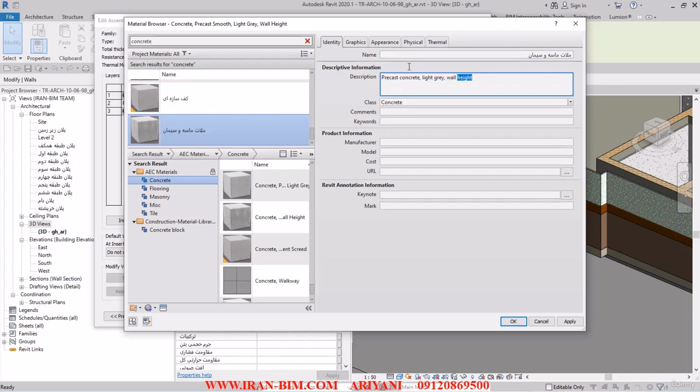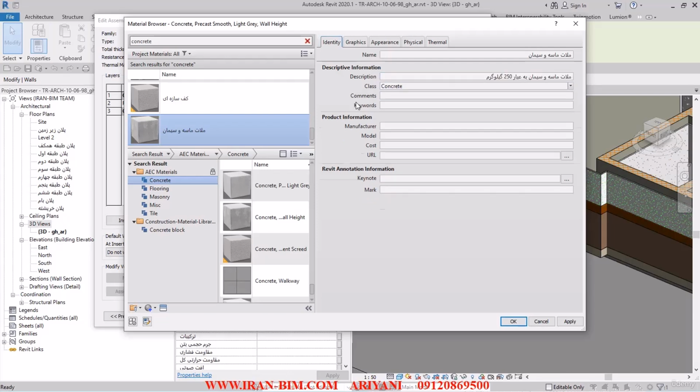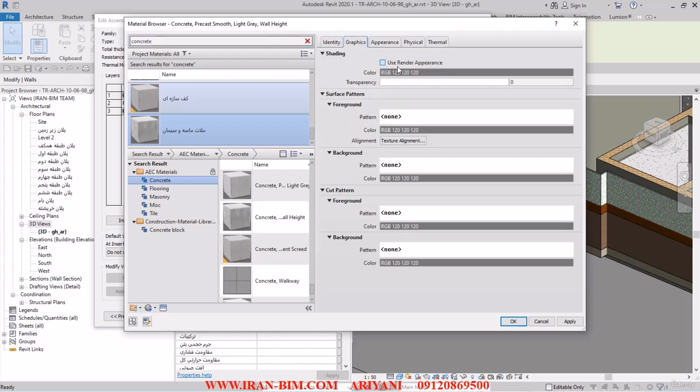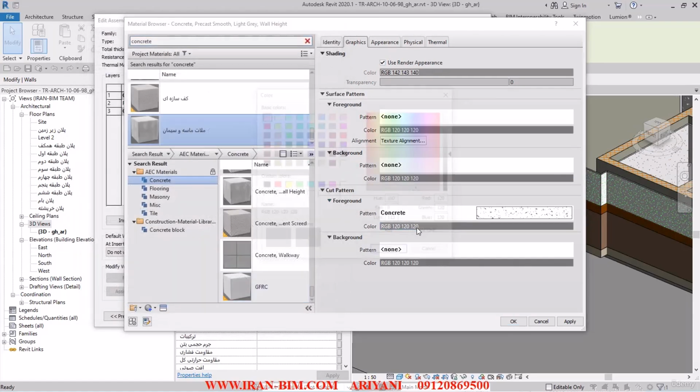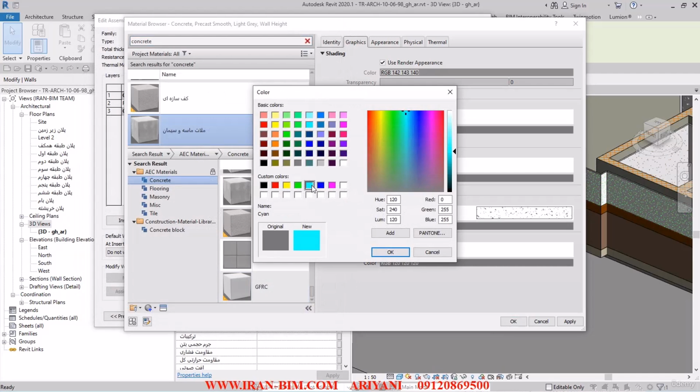And then in here, we can just paste the name again. But here, let me just see what we can add. I'll just add in 250 kilograms. 250 kilogram sand and cement mortar. And there we go. So just the Control C here to copy it, and then we go to the graphics tab. Let me check the box for user render appearance here. And then in the hatching section, choose concrete here. And for color, I'll just use this turquoise.